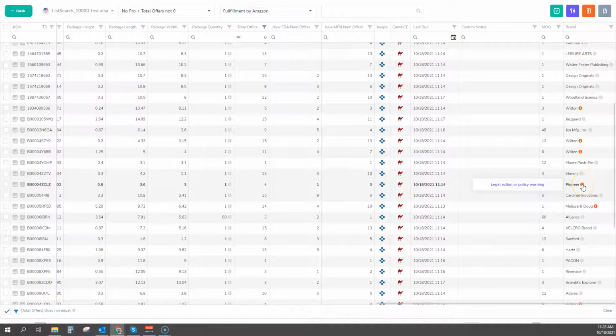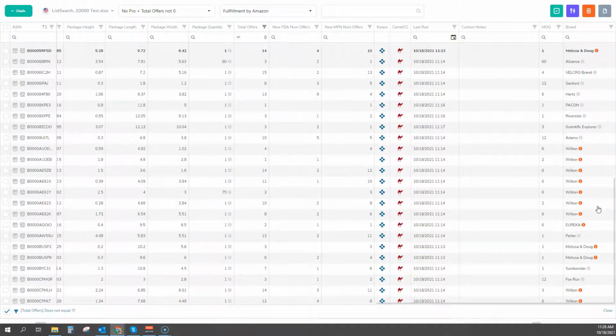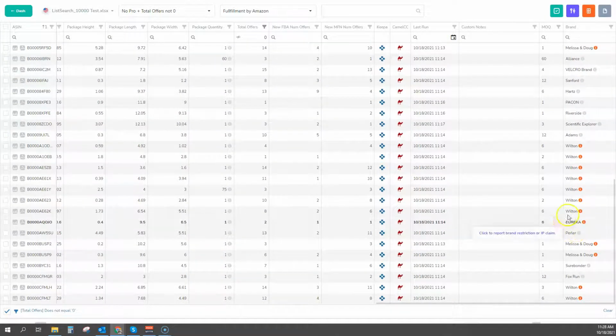You'll notice Pioneer has legal action or policy warning letters that have been sent out to certain people. Again, same thing, Melissa and Doug, there's been issues of restrictions and there's some risk there. So I think you kind of get the idea here is when you see this orange icon, you want to really proceed with caution and make sure that you are authorized by that brand to list products for them as a third party on Amazon.